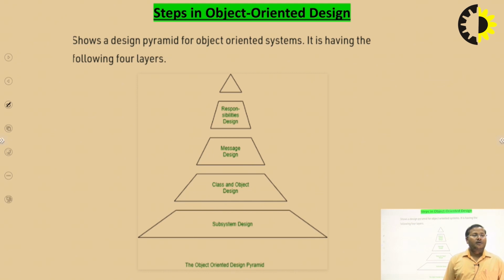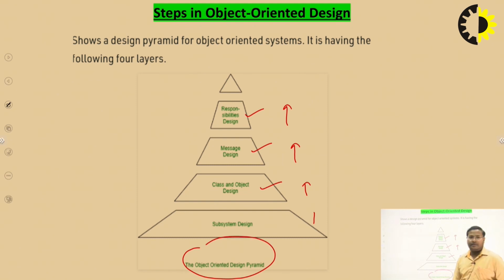So now I am going to discuss the different steps in object oriented design. Mainly there are 4 stages in object oriented design. The first stage is the subsystem design, then class and object design, then message design, and finally responsibility design. These form the object oriented design pyramid.